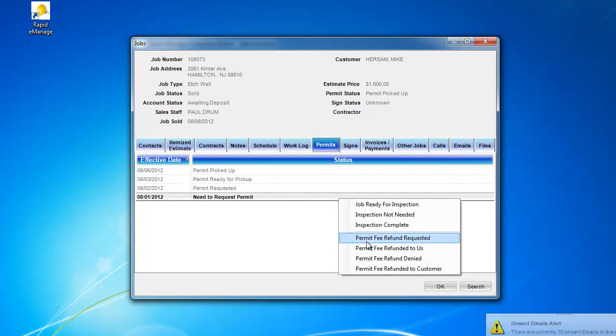The cost could be entered into Rapid eManage as a note under the Notes tab, or it could be worked into the itemized estimate. Lastly, inspection functionality is present in the pull-down menu under the Permits tab. I'll get back to the inspection functionality shortly.